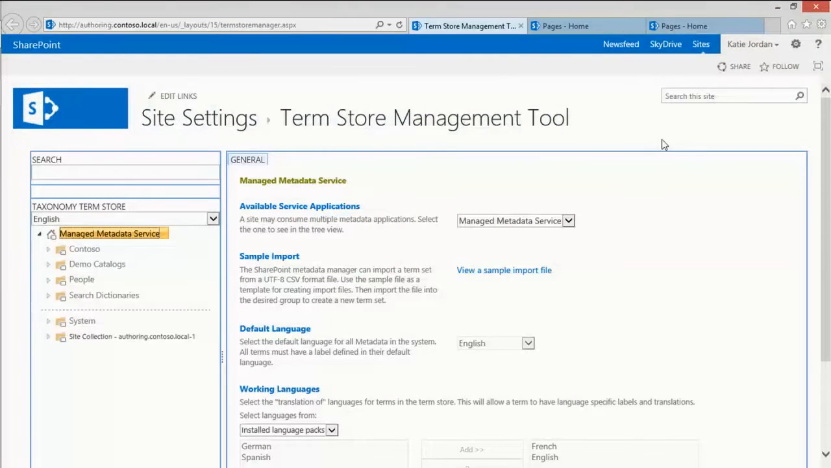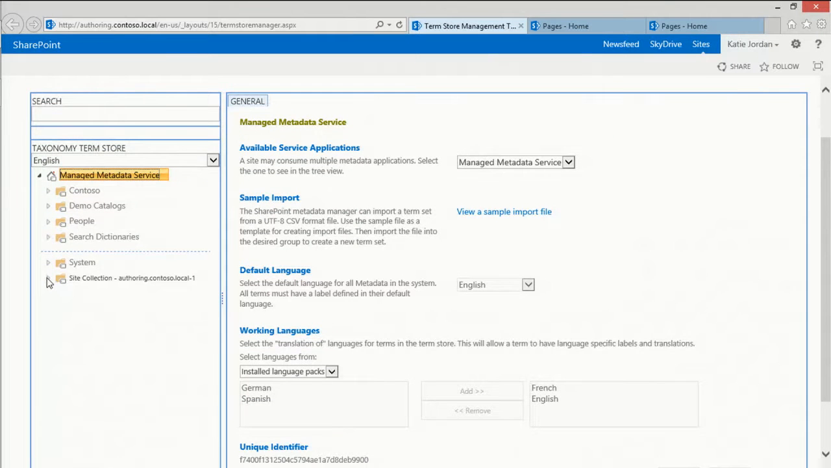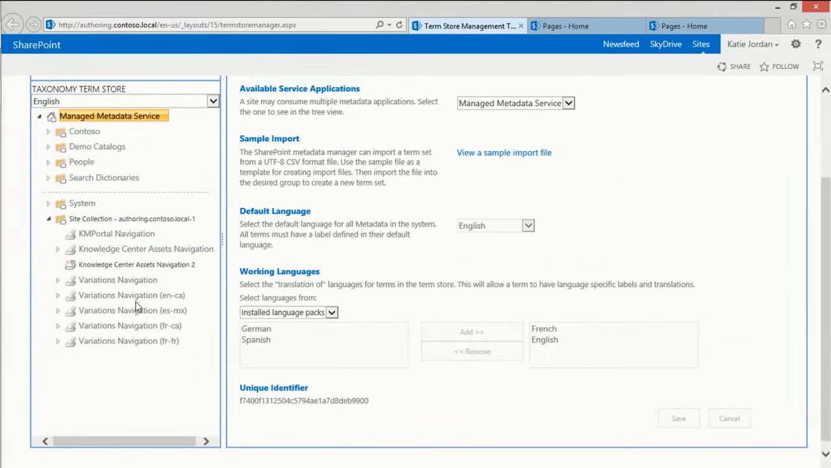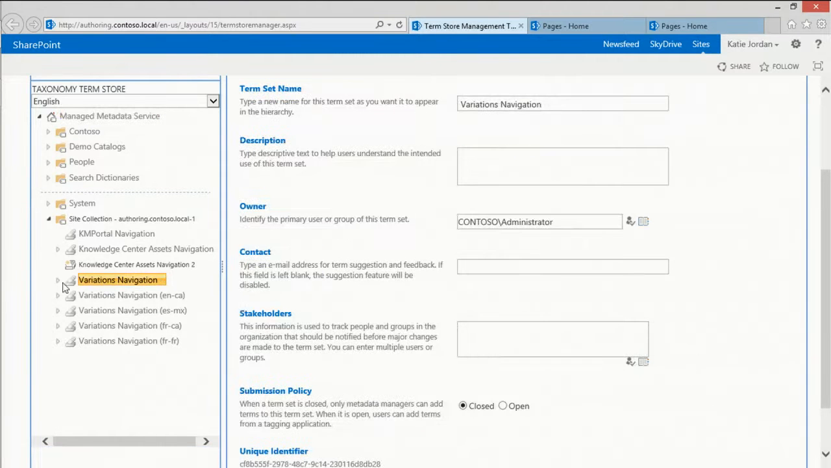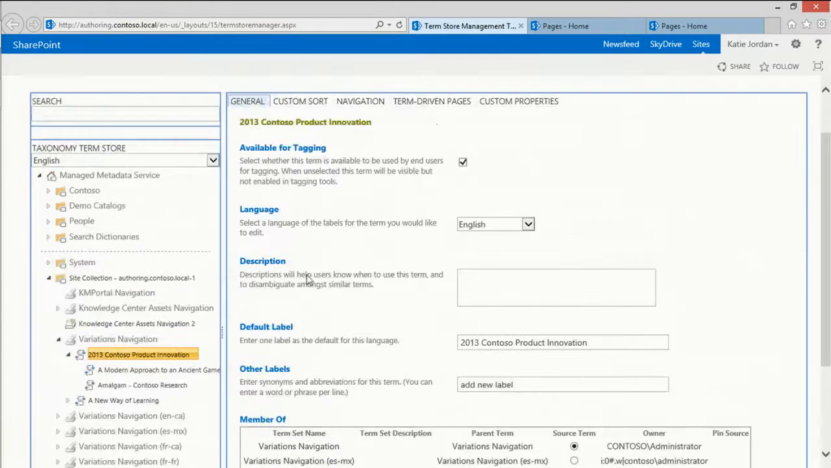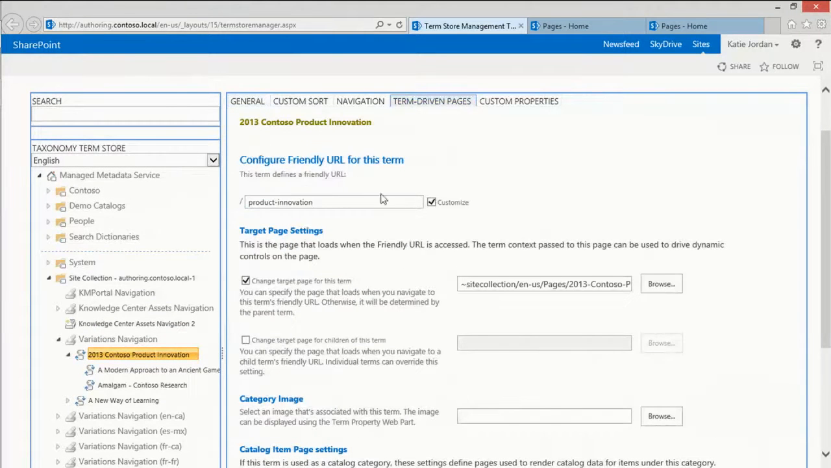Okay, so we're in the term store, and I'm going to look at our authoring site, or the site collection we've been demoing. You can see that we have a variety of different term sets in here. The first one is the variation navigation. This is the source term set. And you can see that we've got product innovation, and a bunch of different terms under here. If I click into this one in particular and go look at the term-driven pages, you'll see that I've customized the friendly URL so that it's shorter than the actual term name itself, so I get that shorter, cleaner URL.